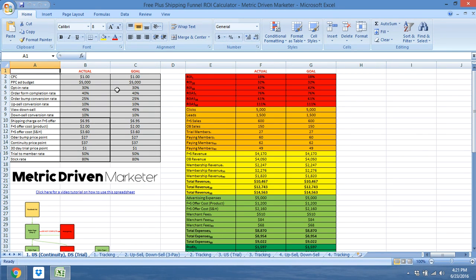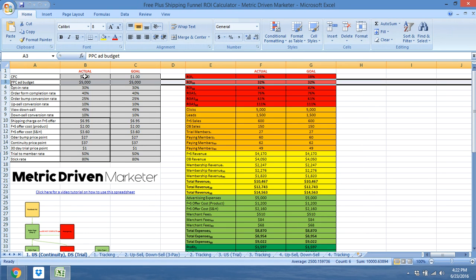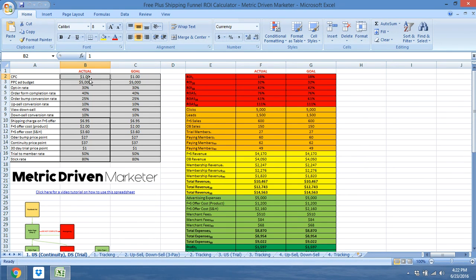So essentially, what you do is you fill out these numbers here highlighted in gray. So your cost per click, your PPC ad budget, and so on. And there's two columns here. One is for if you're actually running a free plus shipping funnel, you want to put your actual numbers in here. And then what you can do is you can put some goal numbers in here, and then you'll be able to see the difference in your ROI and things like that over here in these two columns.